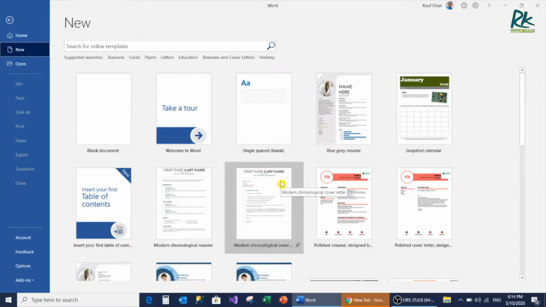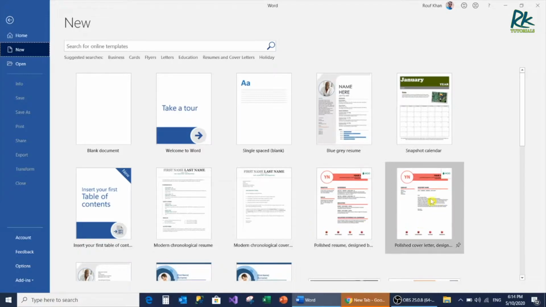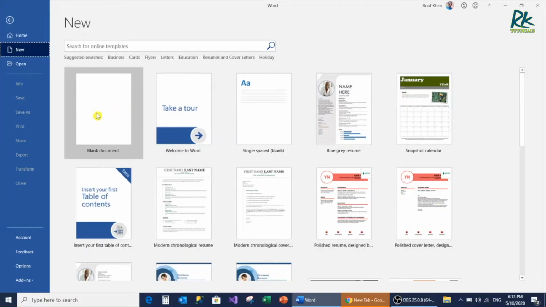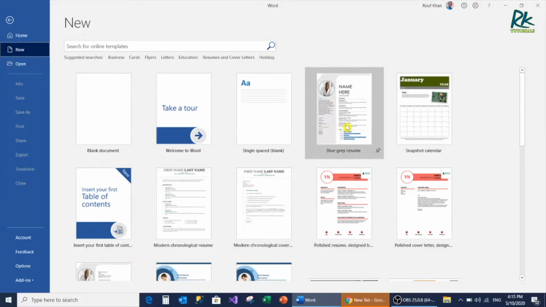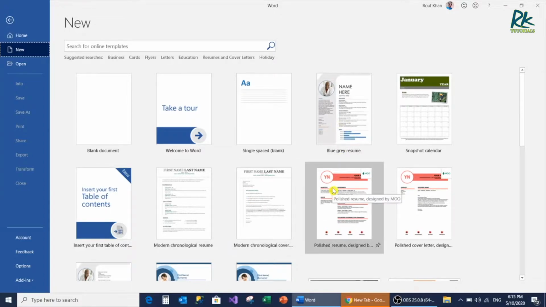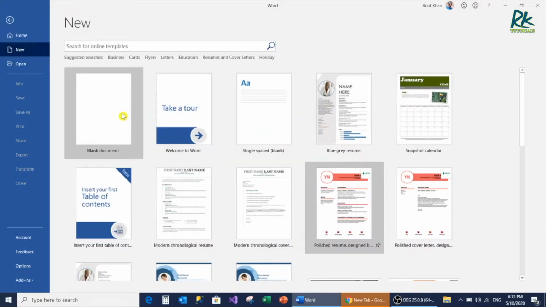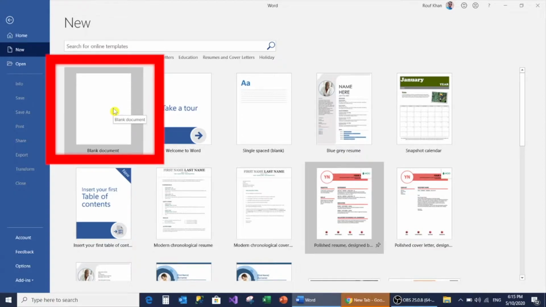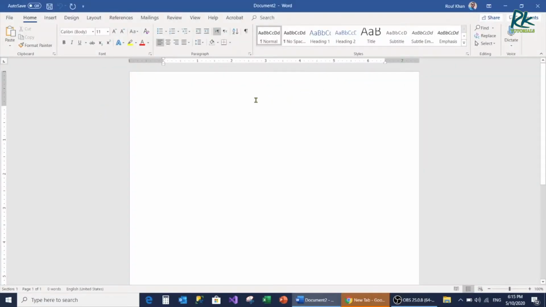Here we have many templates, some of them available online and some available offline. The templates that are available online will be downloaded to your computer from the office.com website when you click them. The template which we are going to use often is the blank document template. When you click the icon for blank document, it will open a document which is formatted with standard settings. There is no content in this template.